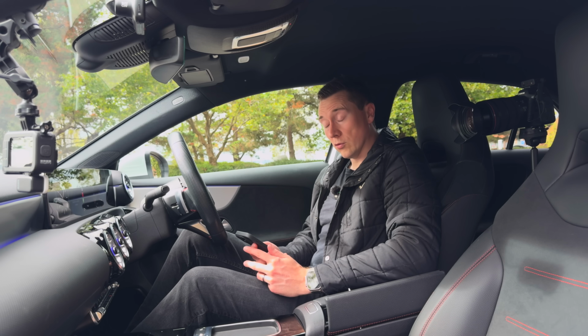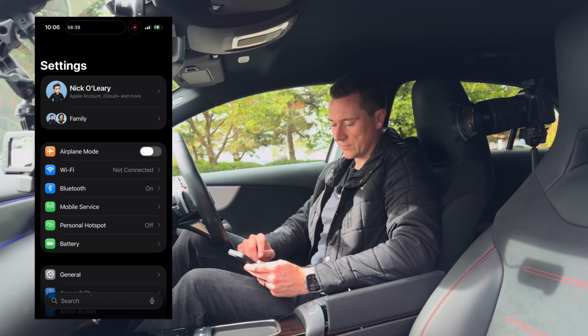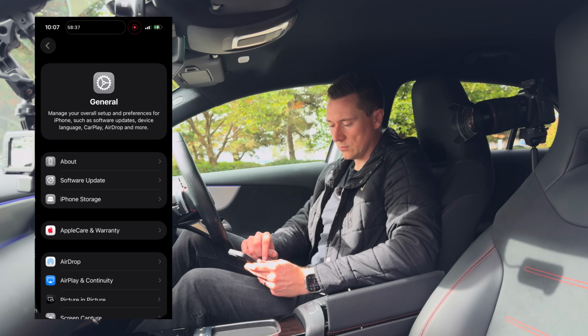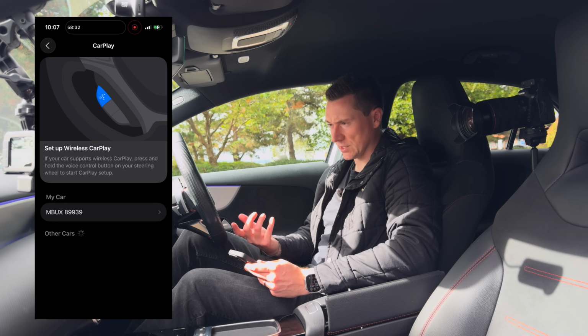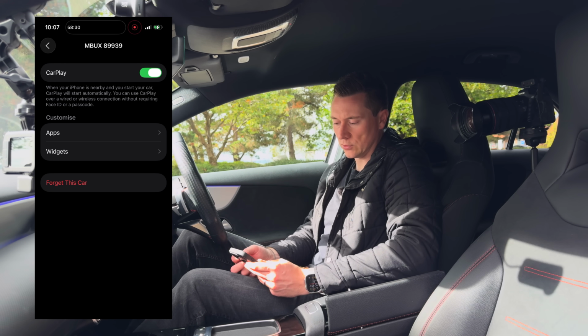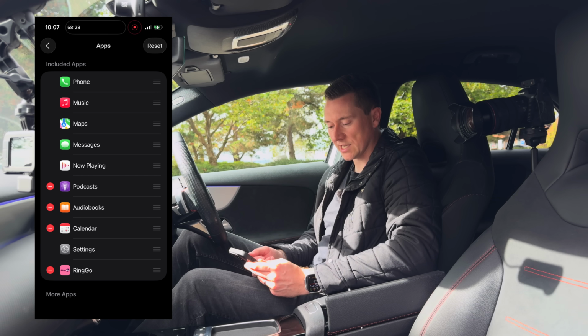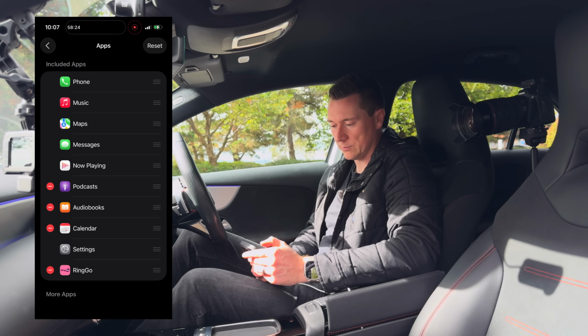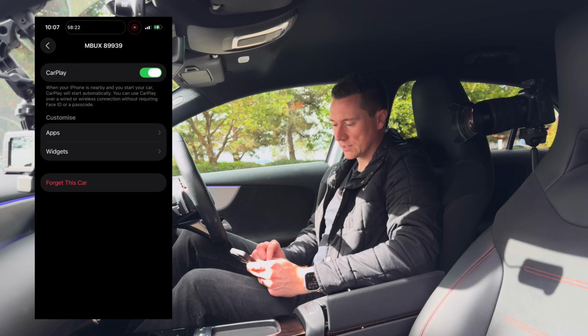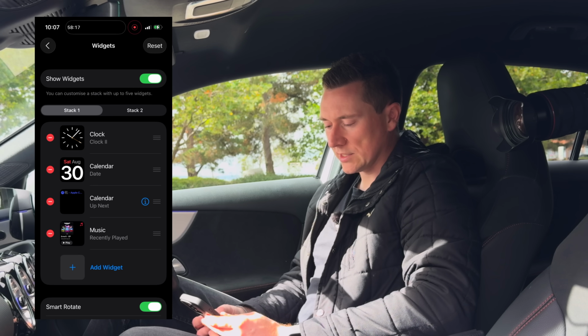But if you want to view more of them, all you do is go to settings on your phone, scroll down to general, then go to CarPlay, and in here, find your car on this list. So this one's called MBUX. Now, of course, you've got apps like before where you can delete apps or move them around, and that's how you change the app layout on the home screen. But look, widgets. And in here, you've got stack 1 and stack 2.